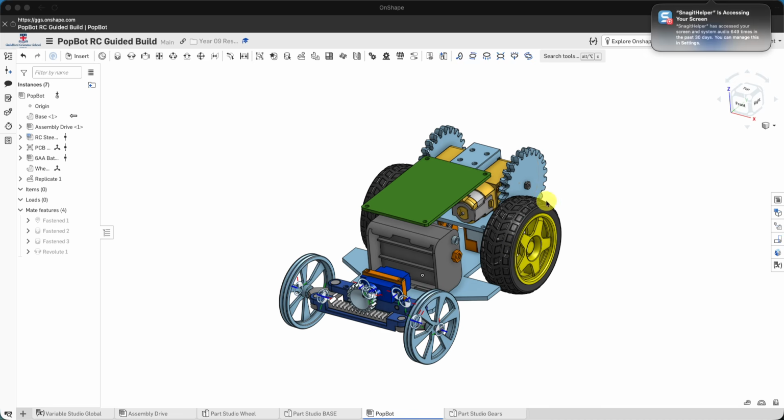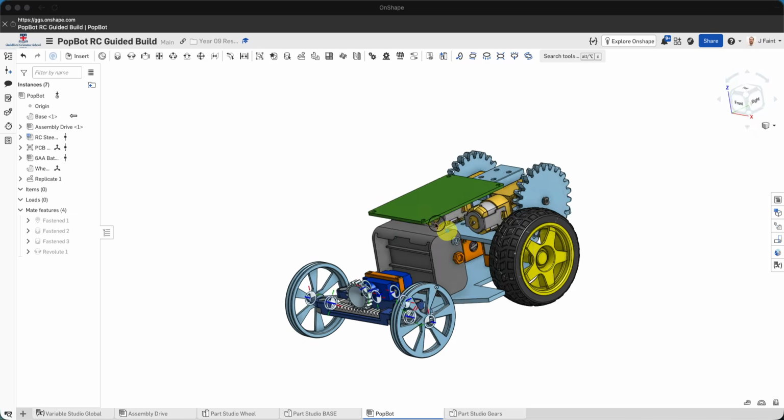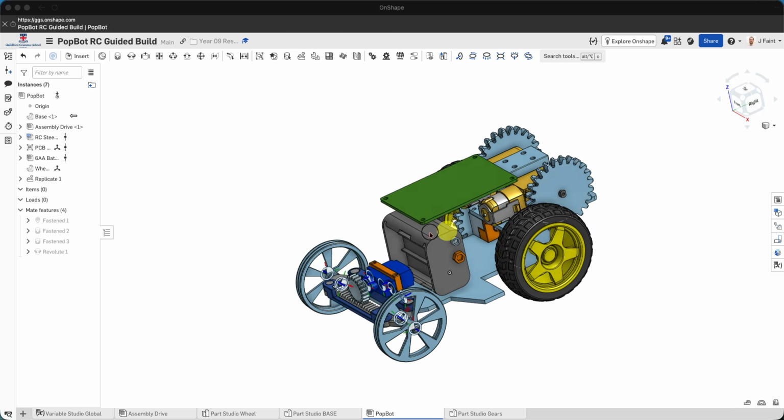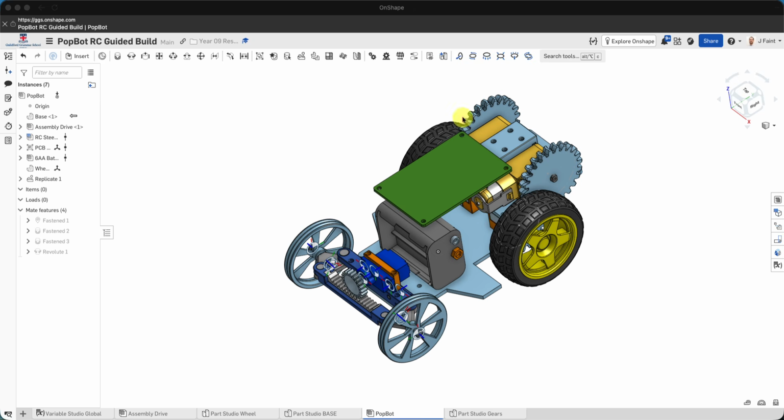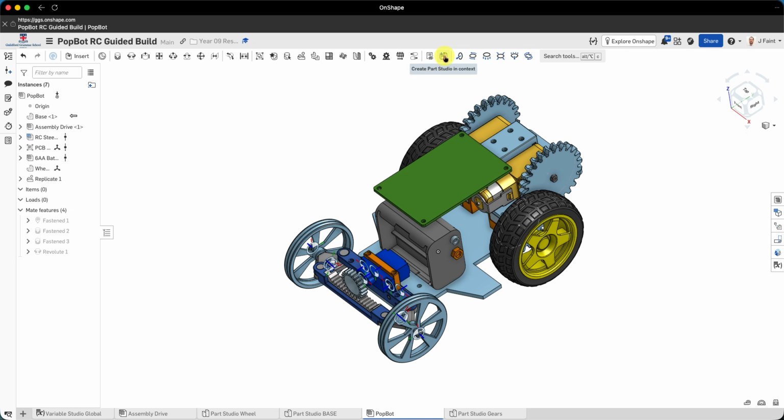All right, so from here, we are going to add our little support piece here so that our PCB isn't just floating in space and actually has somewhere to live. So what we're going to do now is jump into this little guy here. We're going to create a part studio in context so that we can build it out from where it is. So I'm going to click on that.